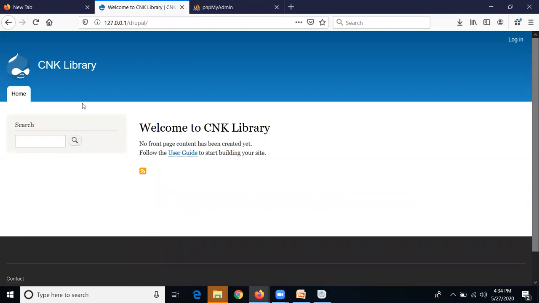Okay, we gave the library name. Our page is ready now. So this is how we are going to install Drupal using the Bitnami stack. If you want to know how to create a page and customize it, we're going to see that one by one.